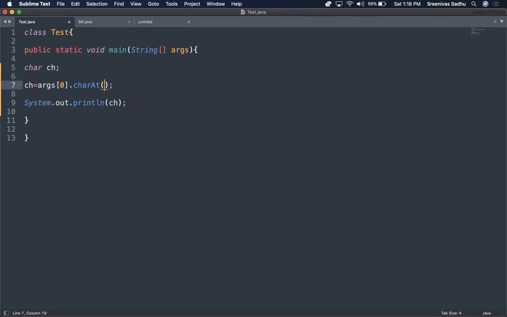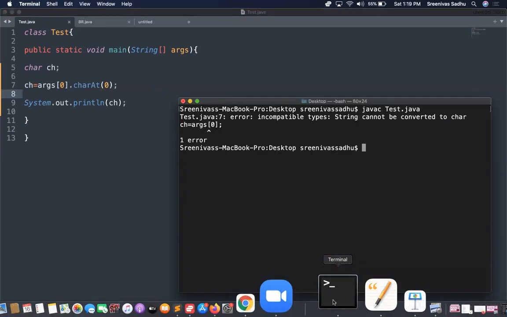Now we have to specify the index. I want to read a character. If it is converted to a string, that string has only one character, right? And that is at the 0th position. So args[0].charAt(0) is going to give me a character. Now let's see whether the compiler will allow this. javac Test.java. The compiler compiled successfully, because from the string we are extracting a character, and that character is assigned to a variable of type char. So that is no problem, right?